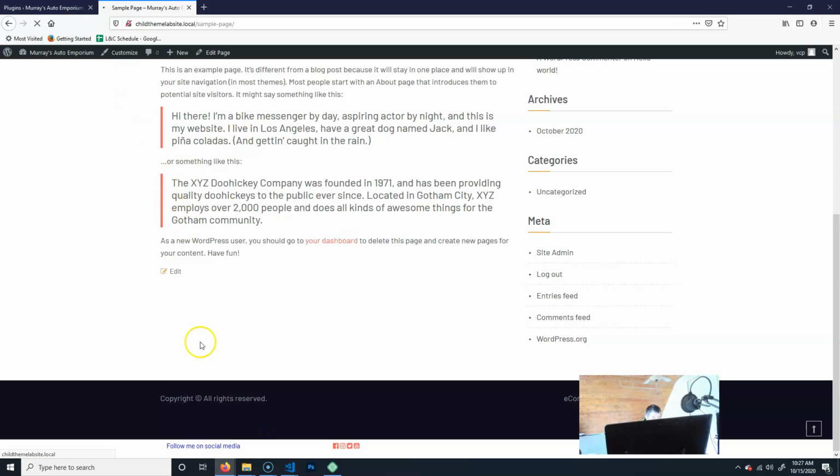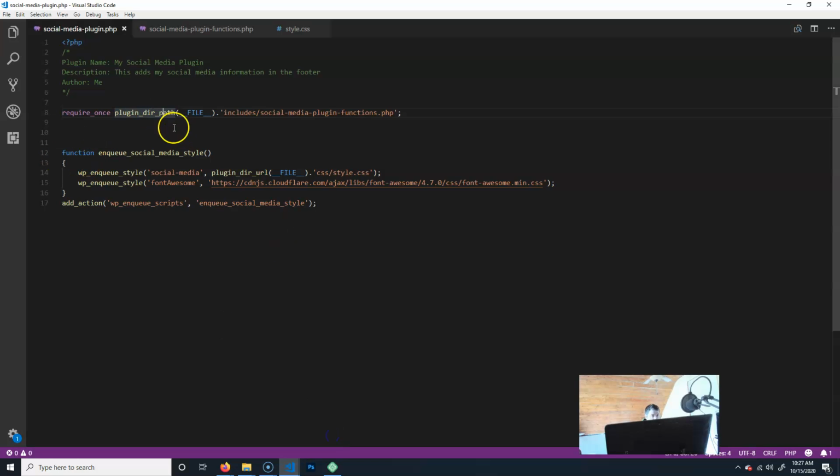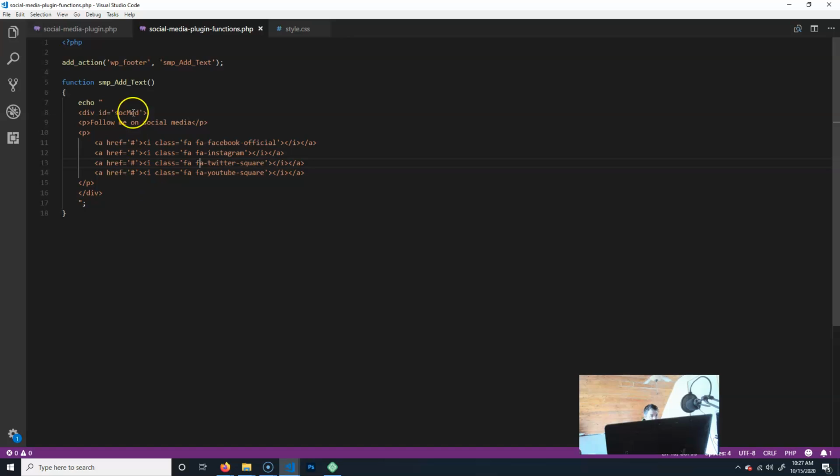Control R, and then you should see you'll have social media basically over here. Okay, so I offset it by 20%, and then another 20%, and then there's this. So that way it kind of lines up with the margin that's there. It's not quite 100%, but it's pretty close. Okay. So yeah, sorry about that. So we have that.